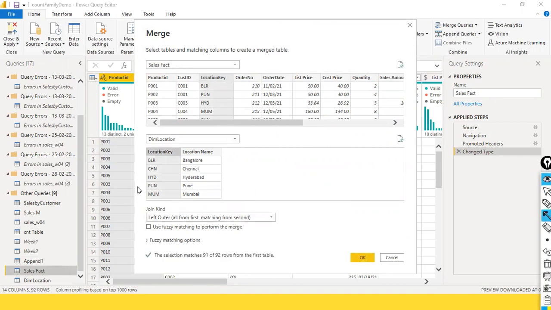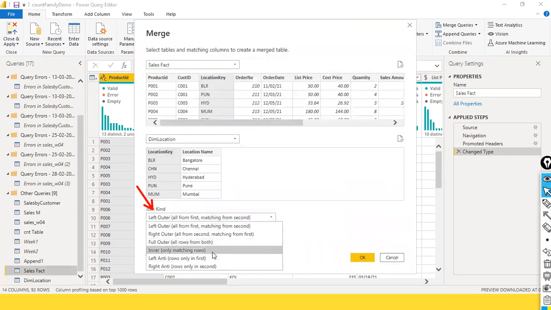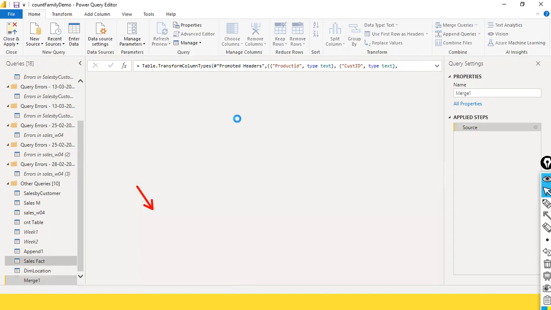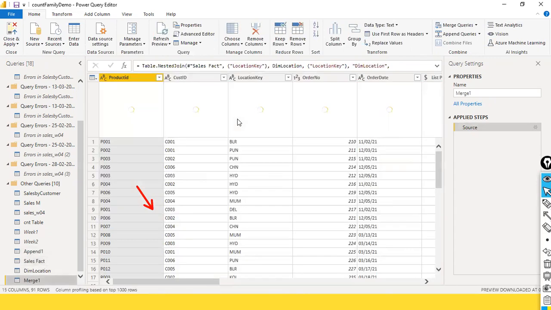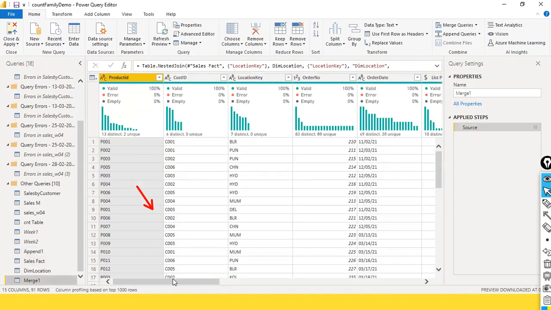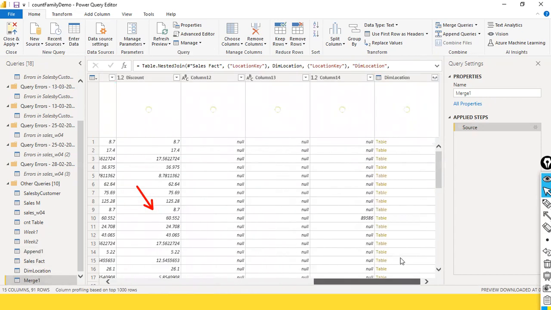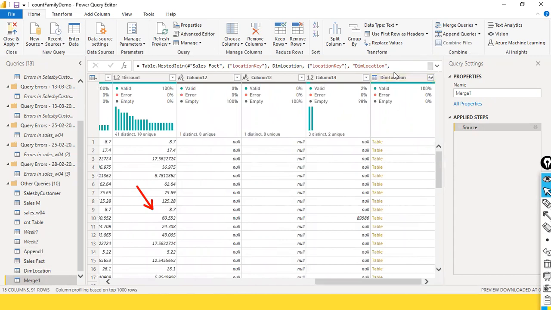Here the default one is the left outer, and you can click on the drop down and you will find inner join, all the types of joins which I discussed a while back in the PowerPoint. You can see it here. Only matching rows. Look here, inner. And I'm going to hit OK here. So now this is your sales fact, you just merge this one with your dimension location table.